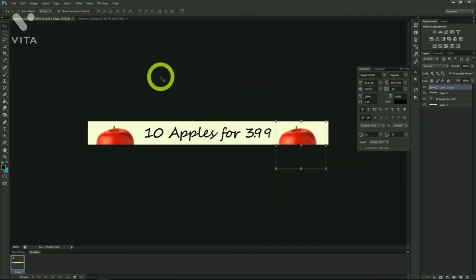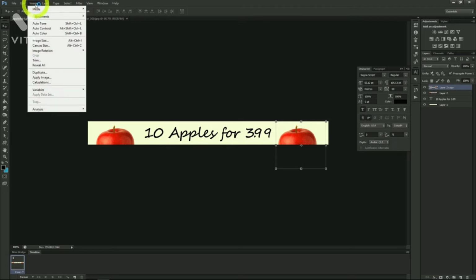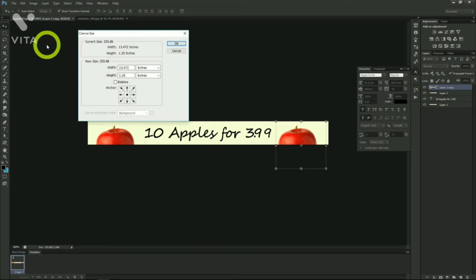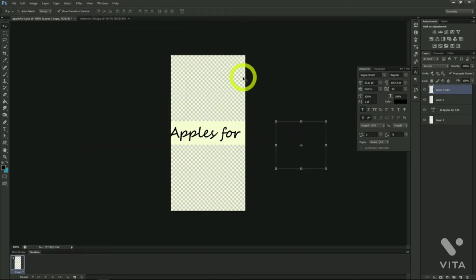Now, change our image to a 300 by 600 canvas. Go to Image, Canvas Size, and change the inches drop-down to pixels. Here, type in 300 width, 600 height. You'll notice our apples and text is now strangely off screen, and our background isn't fully white. We'll fix all of that and show you how to continue to make other sizes of ads.